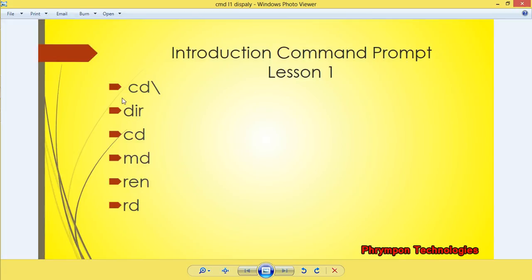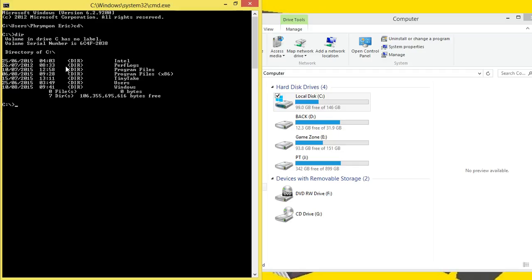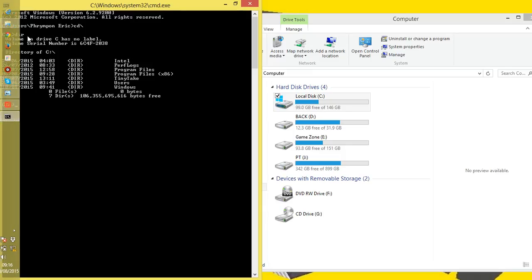So the next command is the dir. The dir is used to view the content of a folder, or the content of a drive, the content of a partition. So if you want to view the content of something, you just type in dir, then it will list the content for you. So let's type in dir and then hit enter. You see, it has given us the content of this partition C.